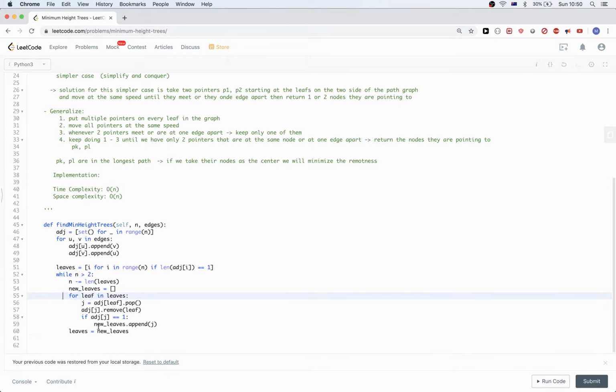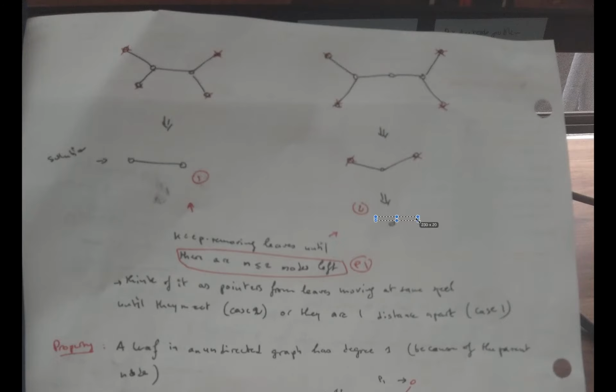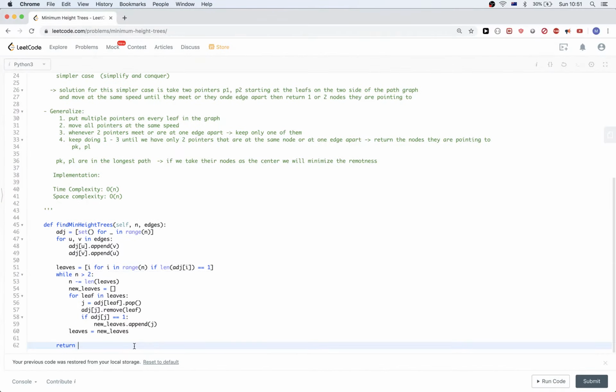We didn't alter leaves inside the loop so that we don't mess up this for loop, so that it doesn't go through the new leaves, right? And now what should we return? We should return whatever is left in leaves, because when n is less than or equal to 2, whatever is left, like the last leaf in this case, or the last 2 leaves in this case, that's the solution. So we can just return this.